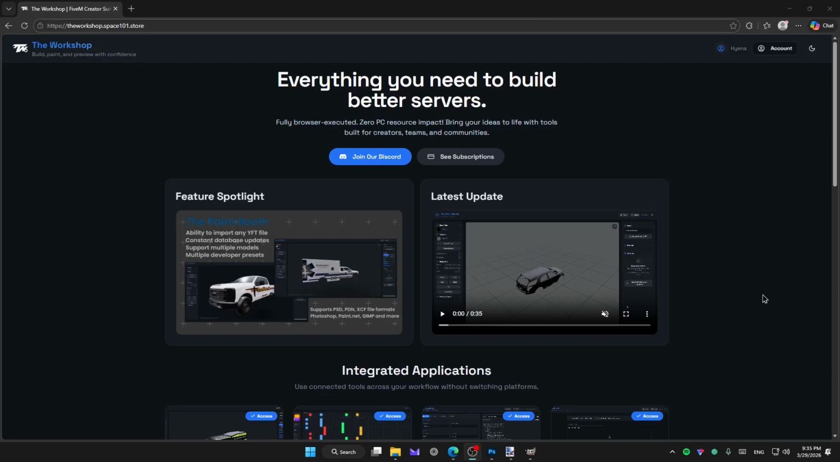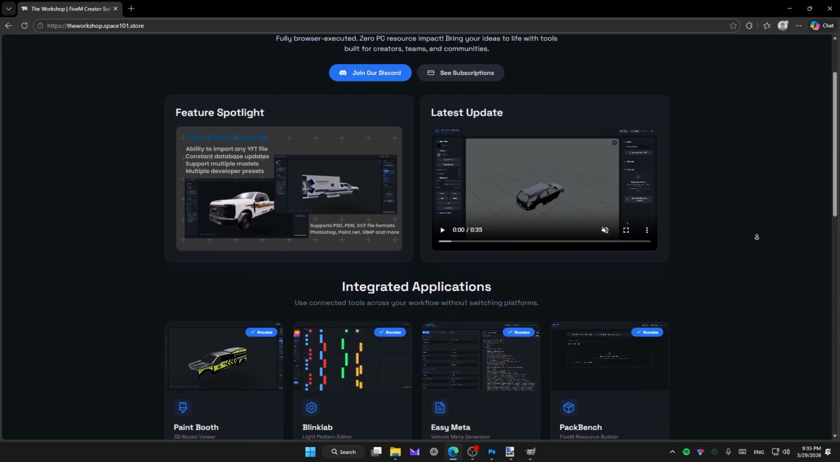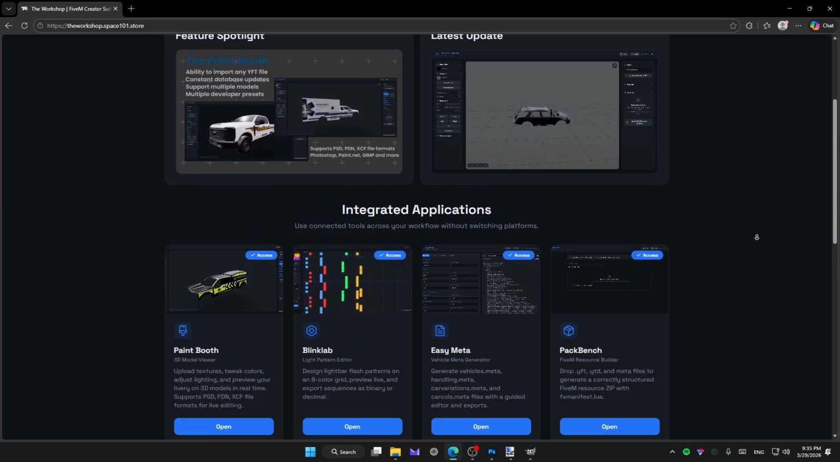Welcome to the workshop. Today we're going to be going over how to use the Paint Booth tool.